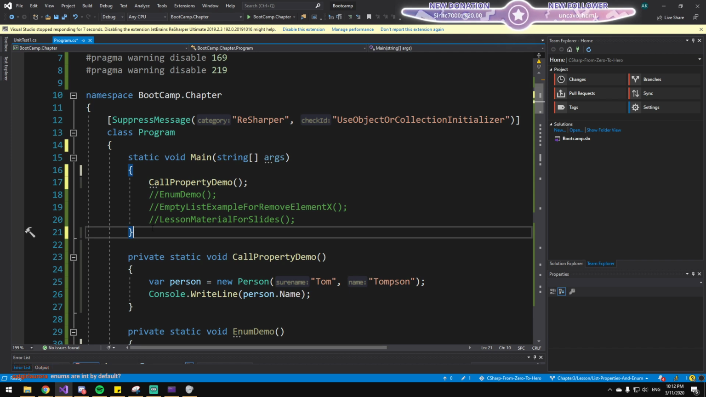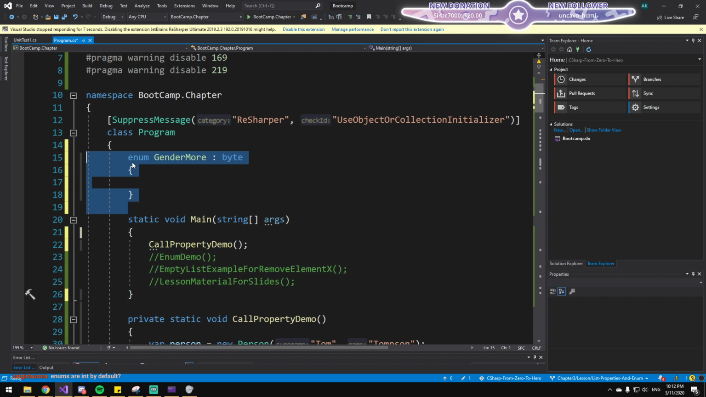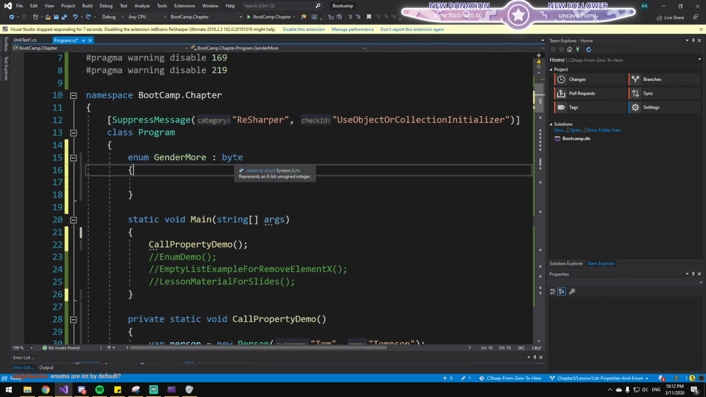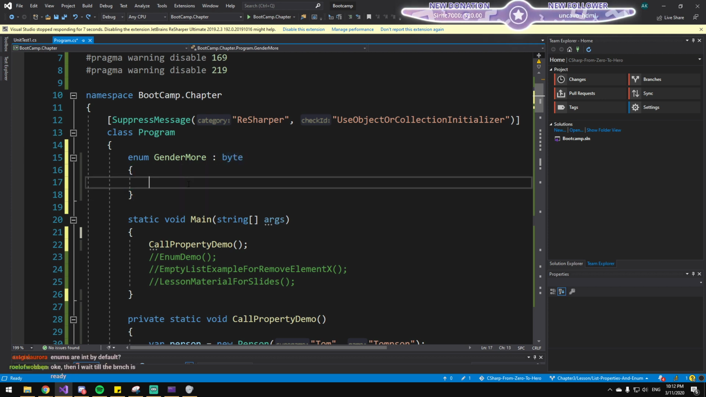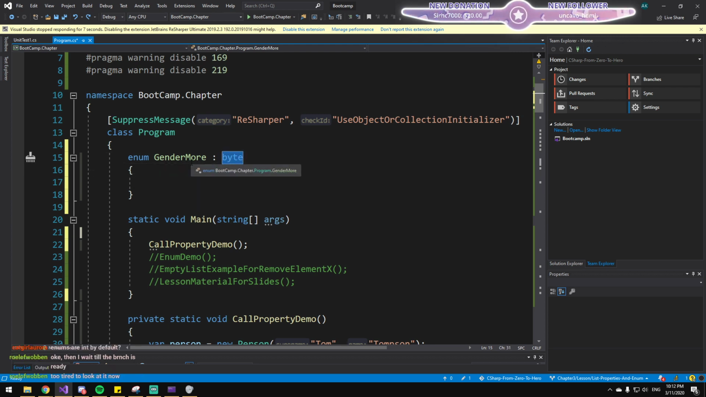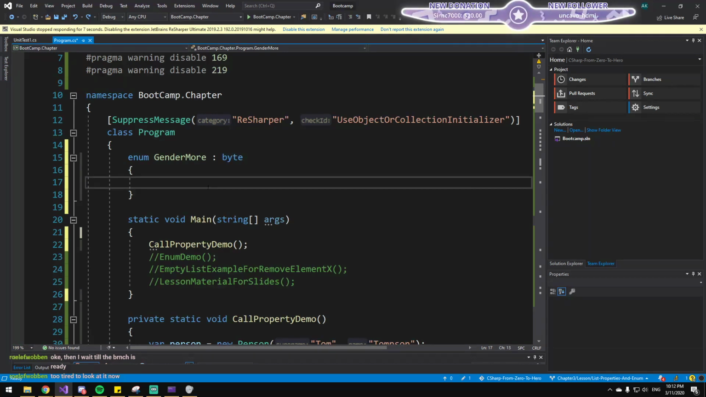Yes, enums are int by default. Well, I mean, they're not int by default. What am I saying? They're just numbers, whole numbers, that's all. And I guess if you specify like this, you just constrain it to be always no more than 255, that's all.